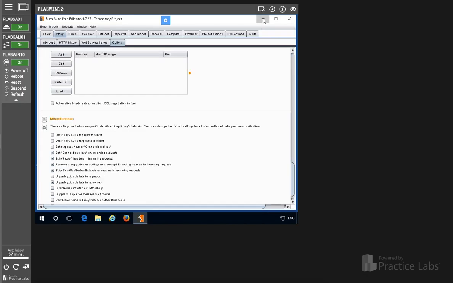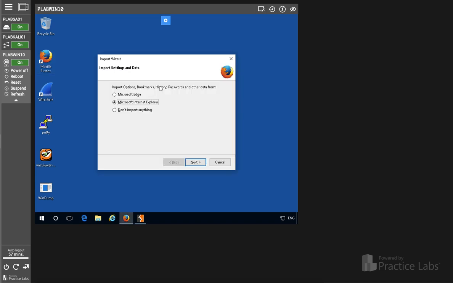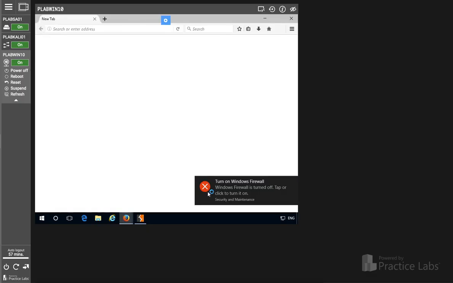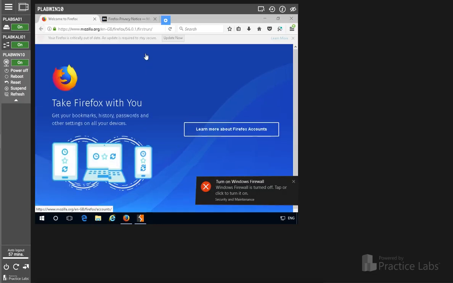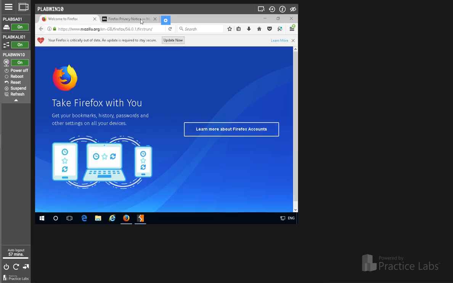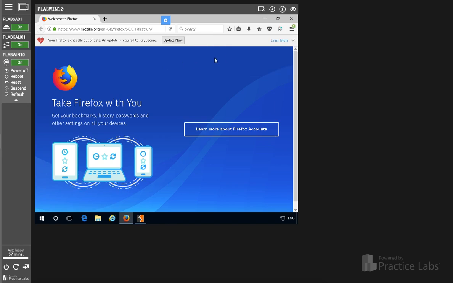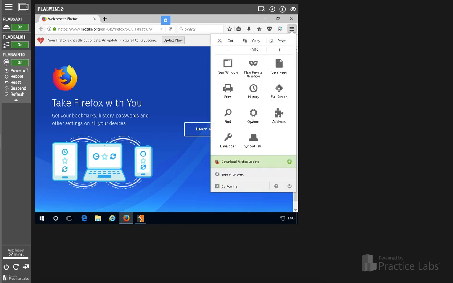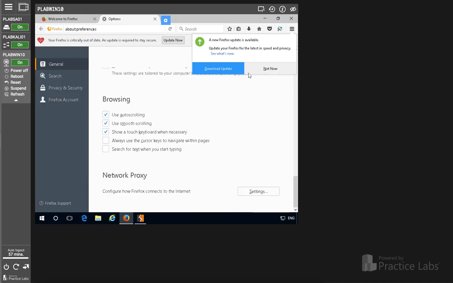So I'm going to minimize this. Launch Firefox. We don't need to import anything at this present time. Of course, we don't need to worry about the Windows firewall. This is just for exemplification. So the privacy policy, we can close out of this. We don't need to update this at the present time. But what we do need is we need to click on this icon here and go to options. Now once you go to the options bar, you're going to see plenty of different aspects here.